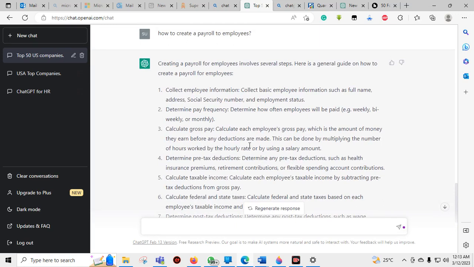Collect the employees' information. Collect basic employee information such as full name, address, social security number, and employment status. Paycheck frequency: how often they will be paid, weekly, bi-weekly, or monthly. Basically, what is happening here is that we are taking a completely US format. When you want to come to the Indian market, you have to mention the same for employers from India.